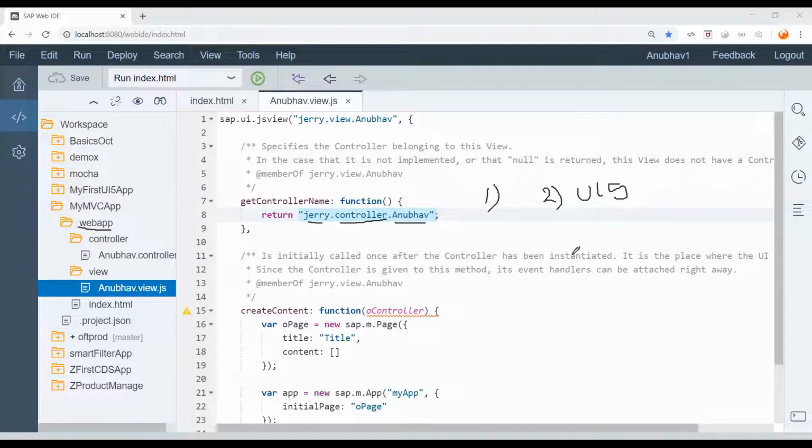Now guys, what does the UI5 framework do? What will the UI5 framework do now? It will create the object of the controller. UI5 framework will now create the object of your controller. And then what does the UI5 framework do?